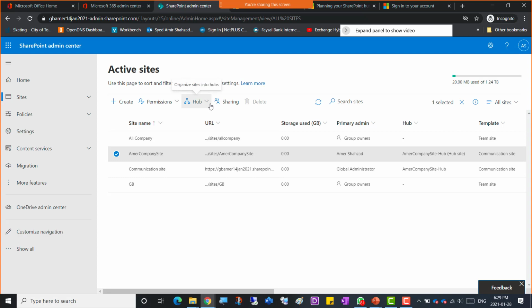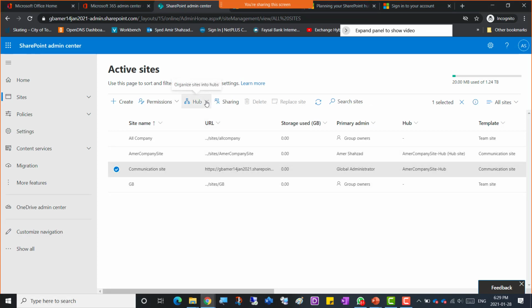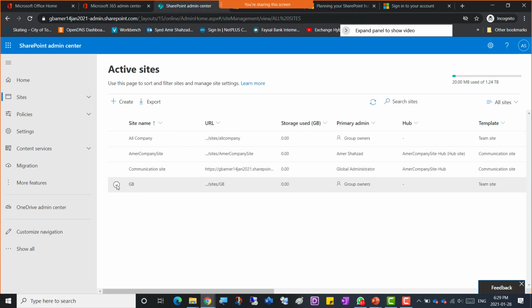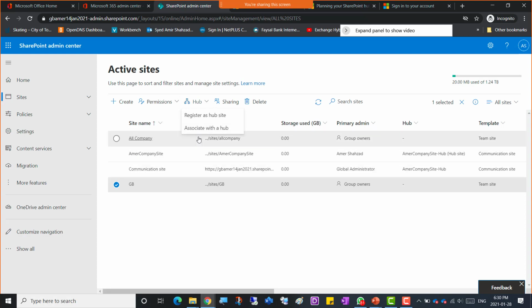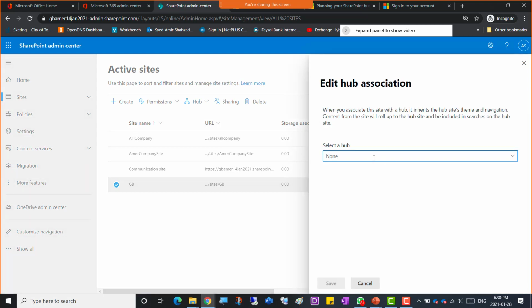Is there associate or register? Yeah. So you have to go to the other site and uncheck this site, and then again hub will appear. This time you should see associate written here. Or let me show you again. Here GB, this I haven't associated yet, right? And this is group owners. If I go there, now it shows associate with a hub. So you have to select another site and then click associate with hub, and then select that hub, right? Suppose I click that, then you should see select a hub. There should be a drop down here, and just simply select the only hub that we created there.